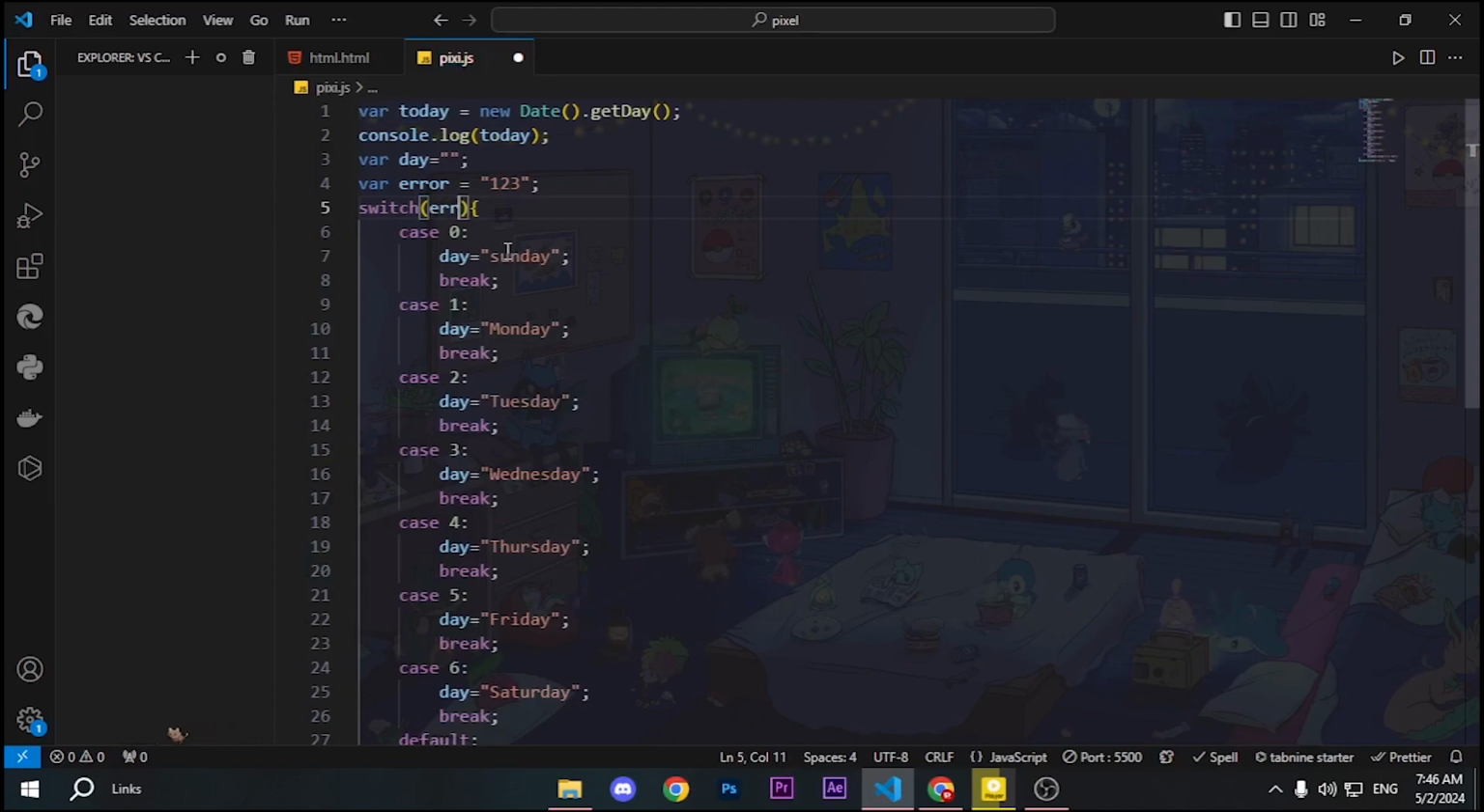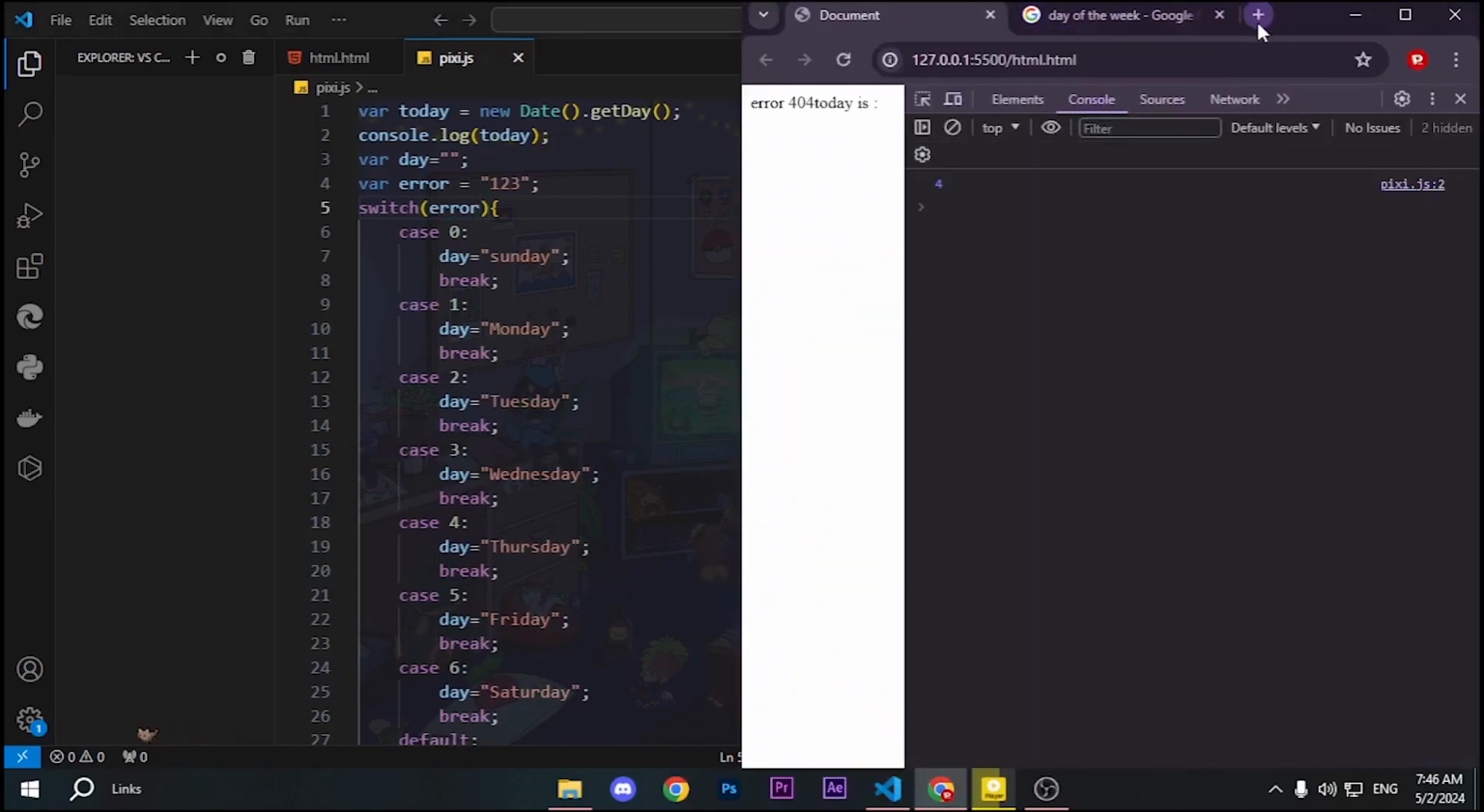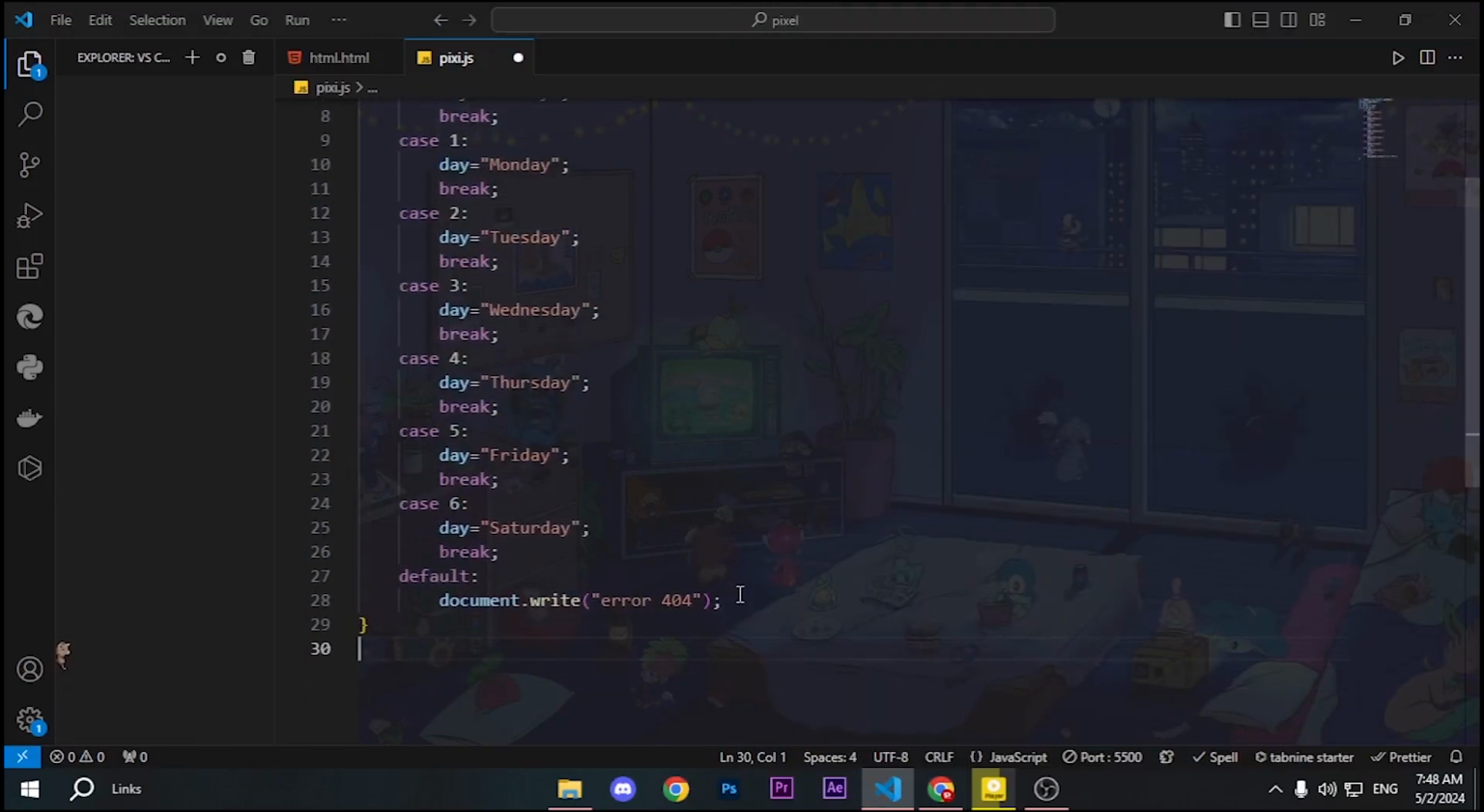Now let me break this code. And now you should see error 404 in output, which you do. So you now know how switch works and what default and cases do.